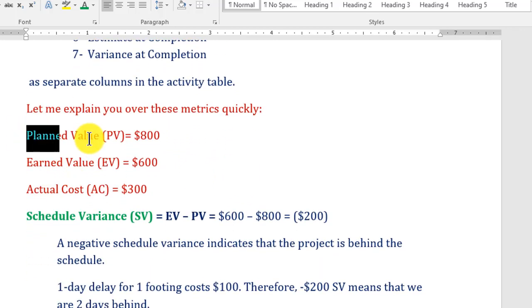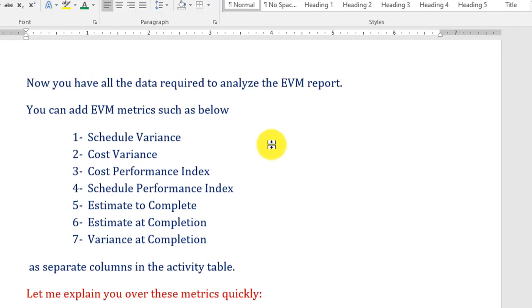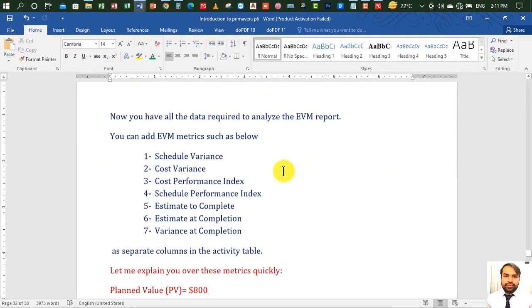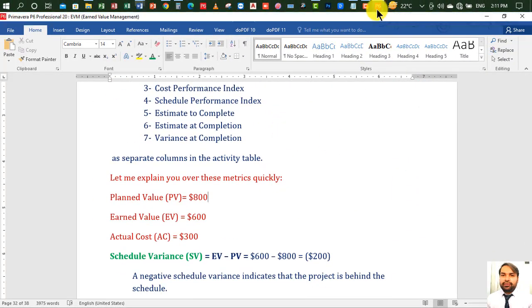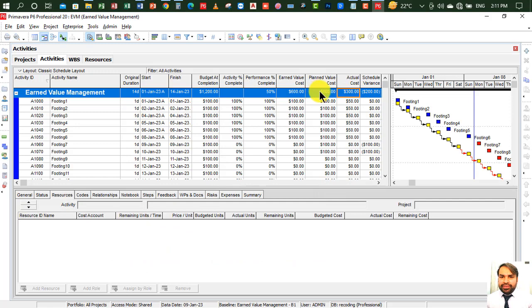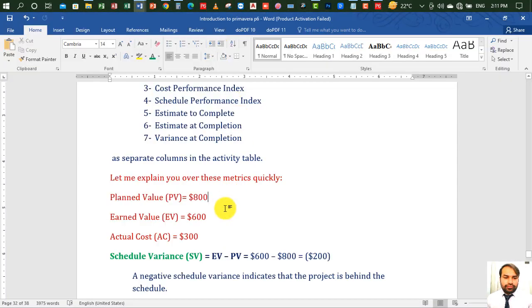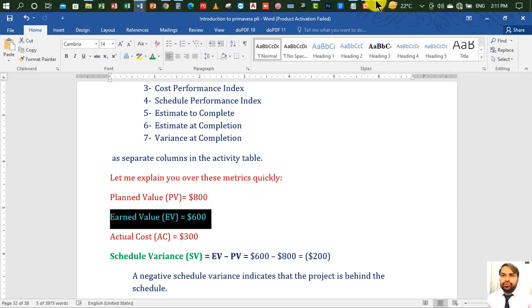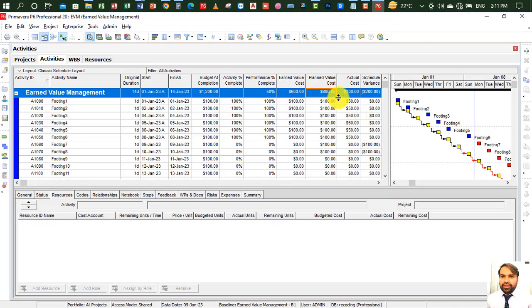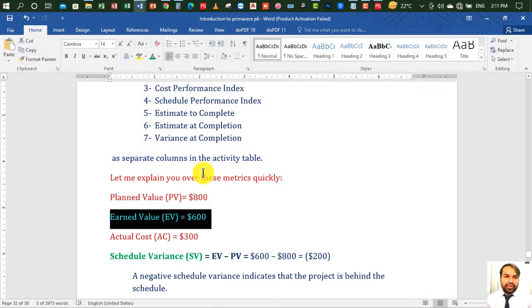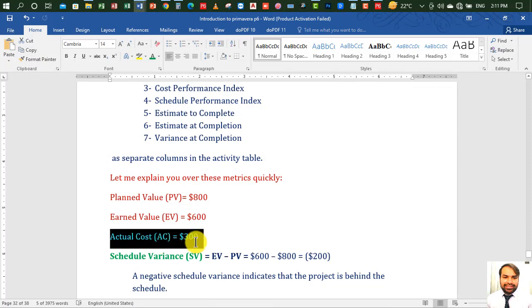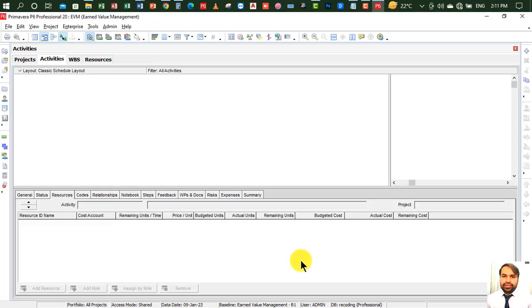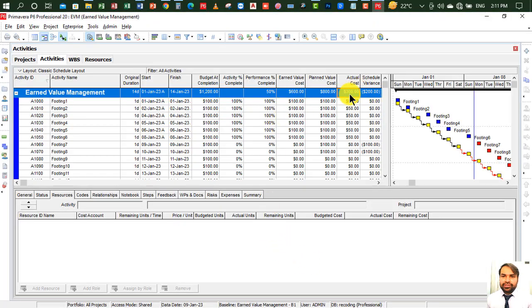We have a planned value of 800. Let me show you here in the P6 file. Our planned value is 800, as you can see here, and the earned value is 600. Let me go to the P6 file. Our earned value is 600, as you can see, and the actual cost is 300. You can see the actual cost is 300.